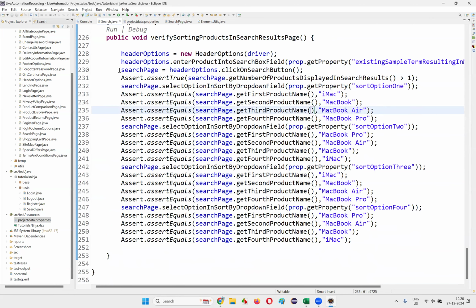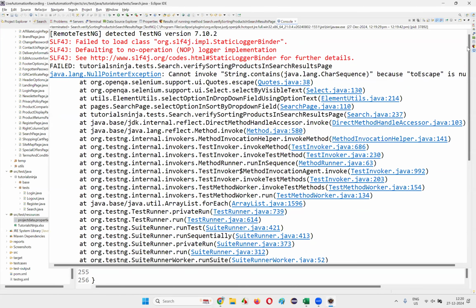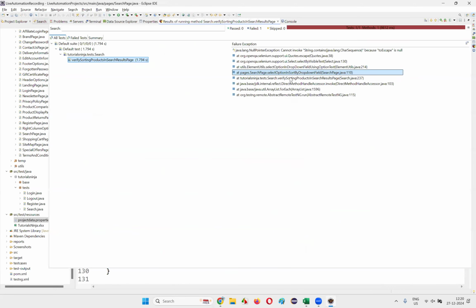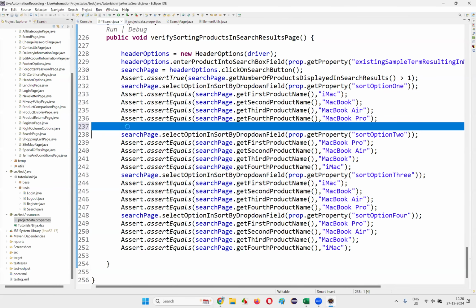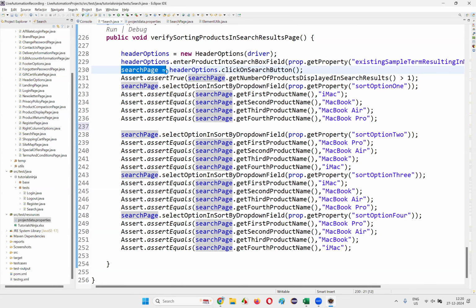So here, every time after verifying all this stuff, you have to reinitialize. In which line was it failing earlier? Let's see. Not the 110th line, let's go to some other place. That is line 237. It's failing on this line, which means the DOM is getting modified.